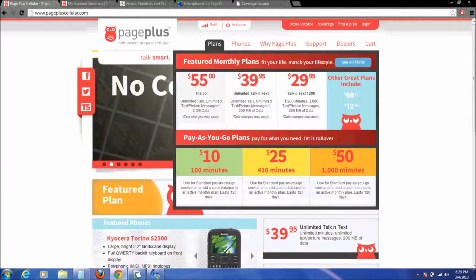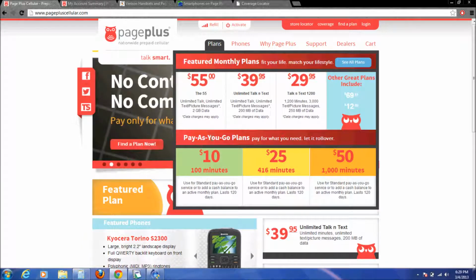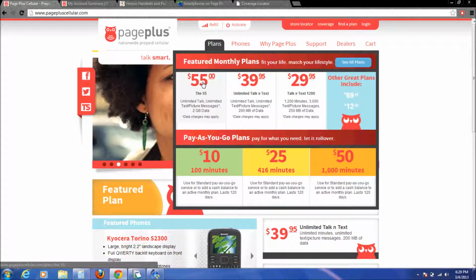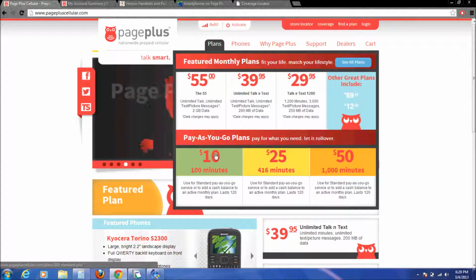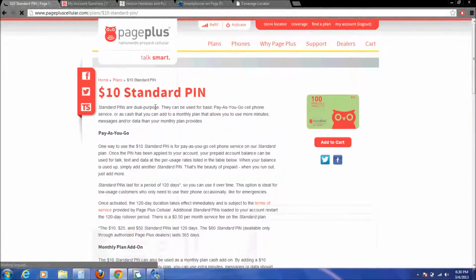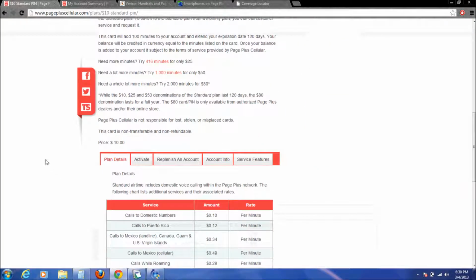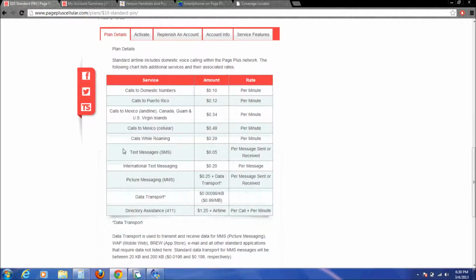Okay, so they really have two different types of plans. You have what they call the pay-as-you-go plans, or they call these the standard plan, and then you have the monthly plans. So let me go through these standard plans for you real quick, and I'm going to fly through this. So if you buy a $10 card like what I'm pointing at right here, this is on the standard plan. So if you buy a $10 card and you apply this to your account, if there's not already a monthly plan going on, you're going to be using this rate right here.